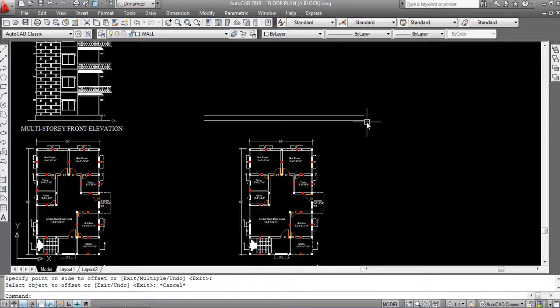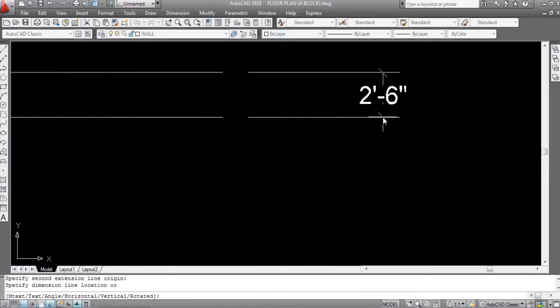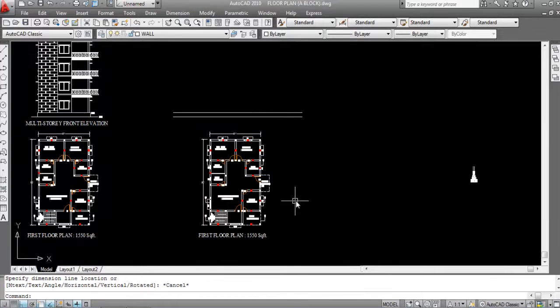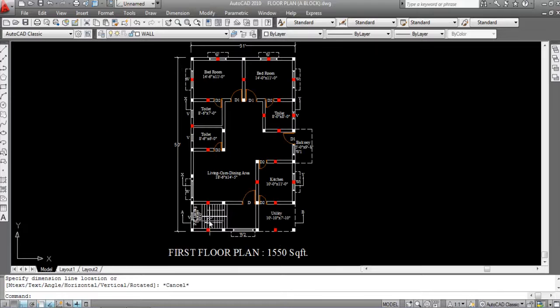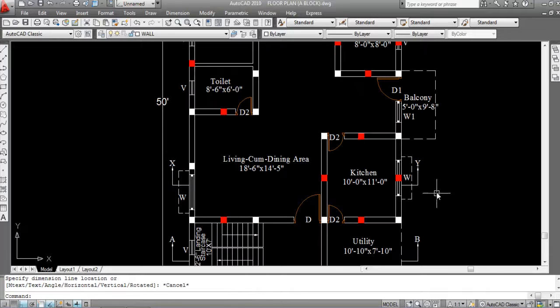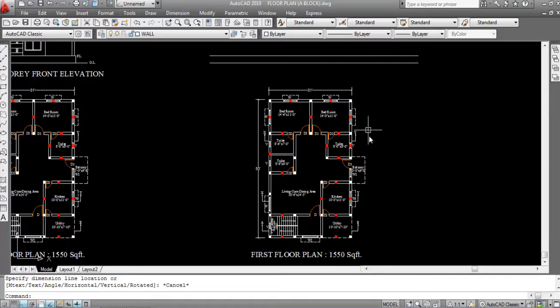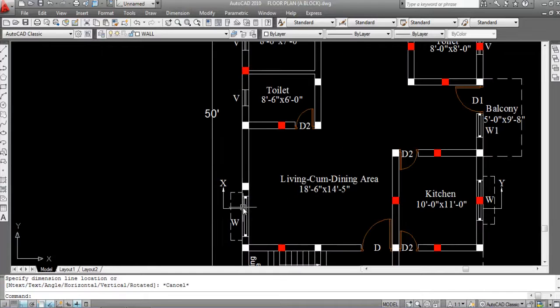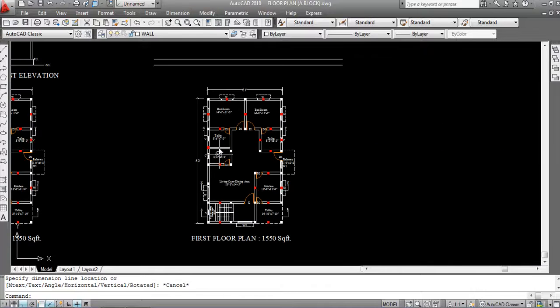So, go to dimension, linear. Now, check the distance. This is 2 feet and 6 inch. Okay. Now, come to the plan. Here the direction of arrows are in upward direction. So, we can see only this part and assume this part is already removed.